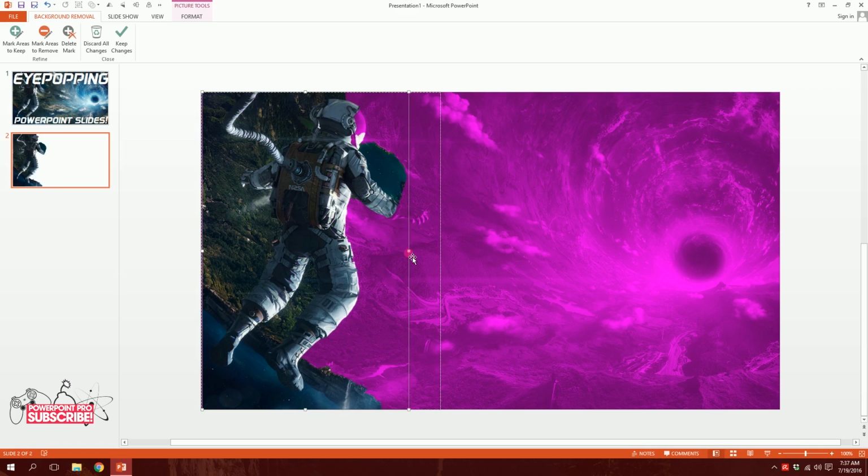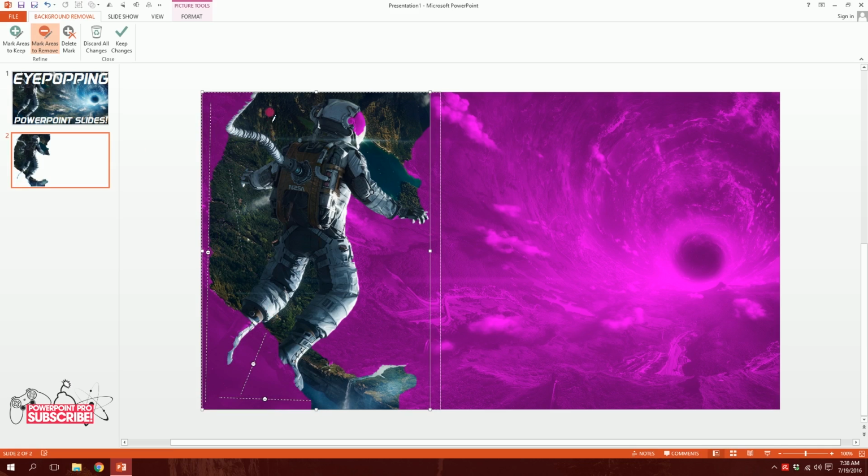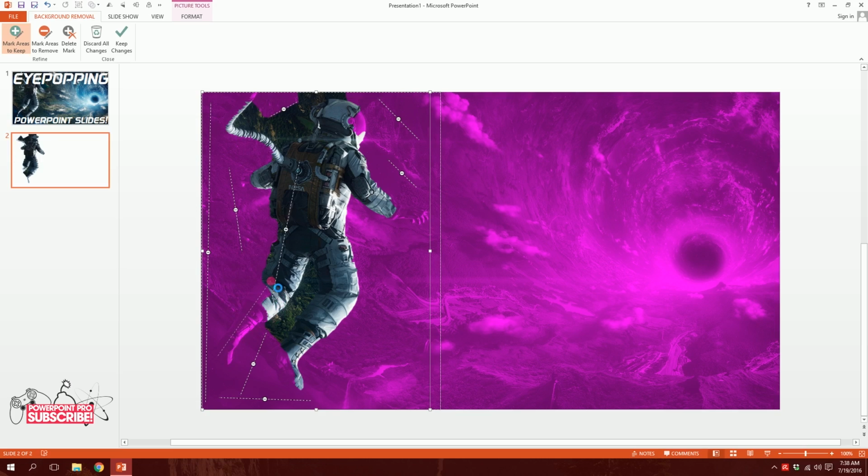Done. For the next part, I need to get rid of these greenish and bluish areas, so I'm gonna go to Mark Areas to Remove, then I'm gonna drag over all of it. Done. And I'll drag over all of this, and this might be a tedious process, but we need to make this very clear. So I'm just removing the areas that I don't want to keep. I'm also gonna tell the computer which areas I want to keep, so I'm gonna mark areas to keep so that it's easy for the PC to understand what I'm trying to do. Alright, done.